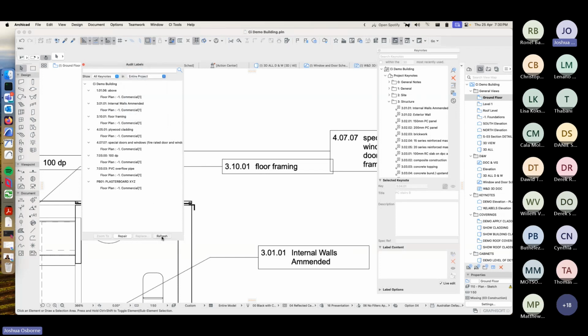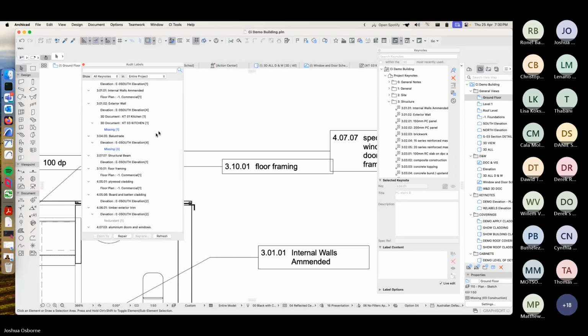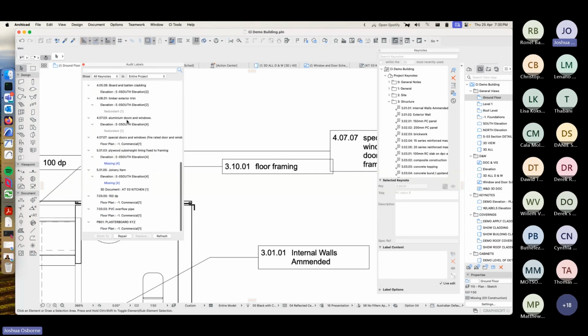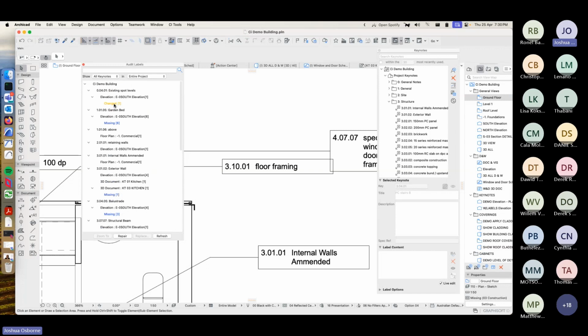So if I change to that and refresh, you'll see that I have a bunch of labels placed in other views as well. So you can see I was using a few of these, which are now gone. We've got some redundant notes, and one of those ones that I changed earlier on is also visible on another layout. So again, we can select them and zoom to them, or we can repair and replace them based on what you want to do with these.